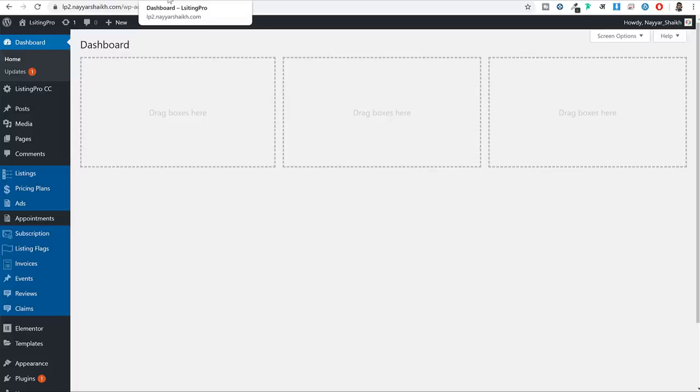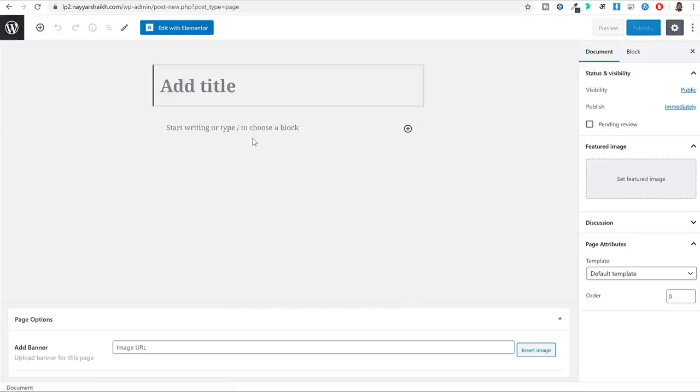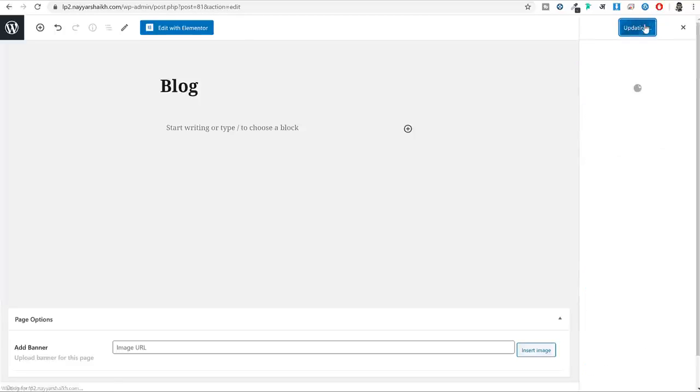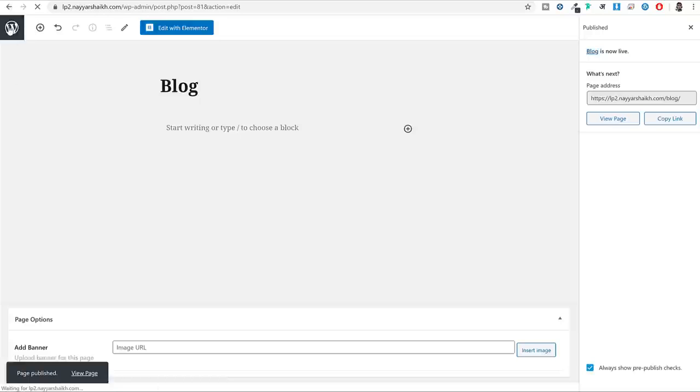First, let's see how we can create a blog page. So let's create a new page. Very simple. Just give it a title of blog. From the right hand side, you have to select page without sidebar if you want a blog page without sidebar. If you want it with sidebar, just leave it to default template. I want to make it page without sidebar. Click on publish. Now this is just a regular page, just like the home page.